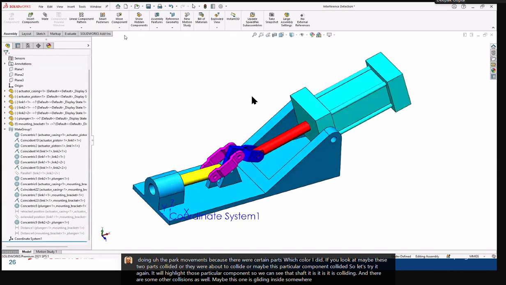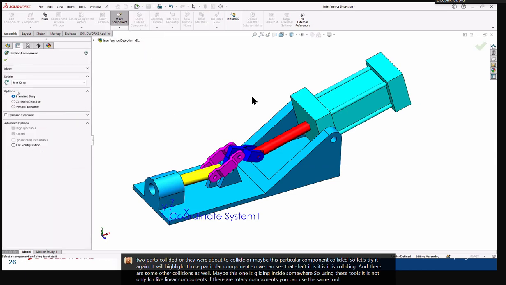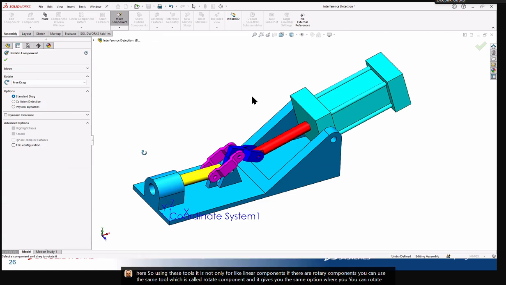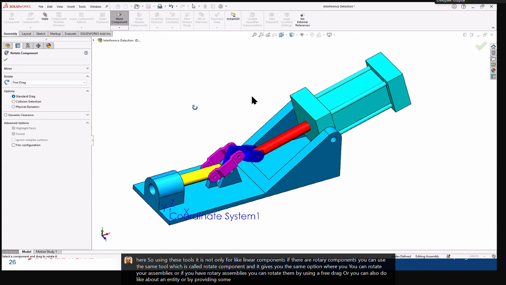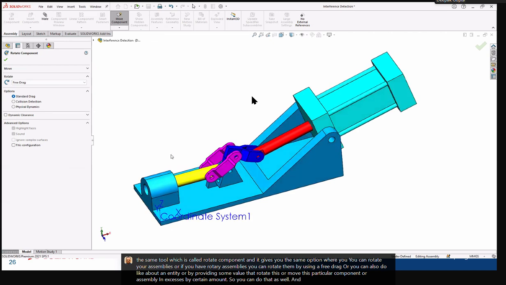Using these tools, and it is not only for linear components. If there are rotary components, you can use the same tool, which is called rotate component, and it gives you the same options where you can rotate your assemblies. You can rotate them by using a free drag, or about an entity, or by providing some value to rotate or move this particular component or assembly on the x-axis by a certain amount. You can do that as well, and you will get the same answers.